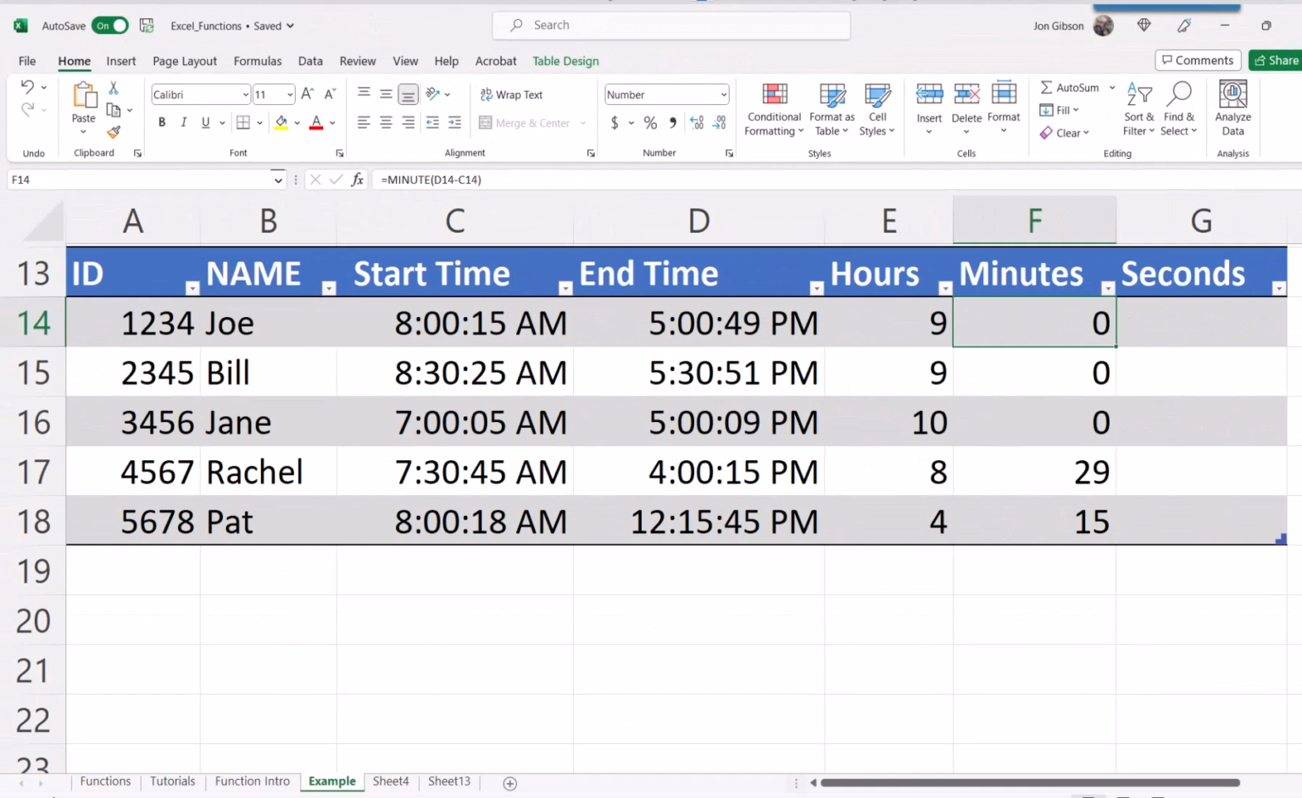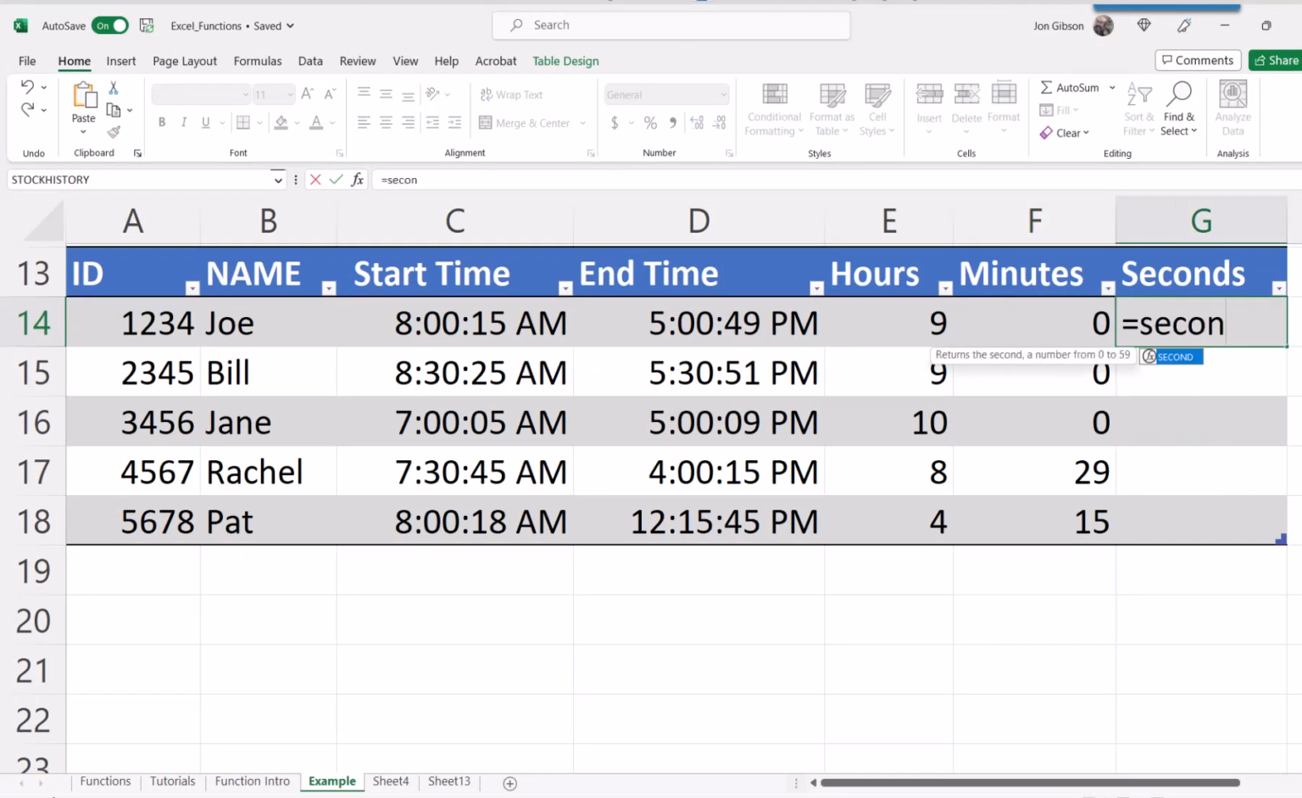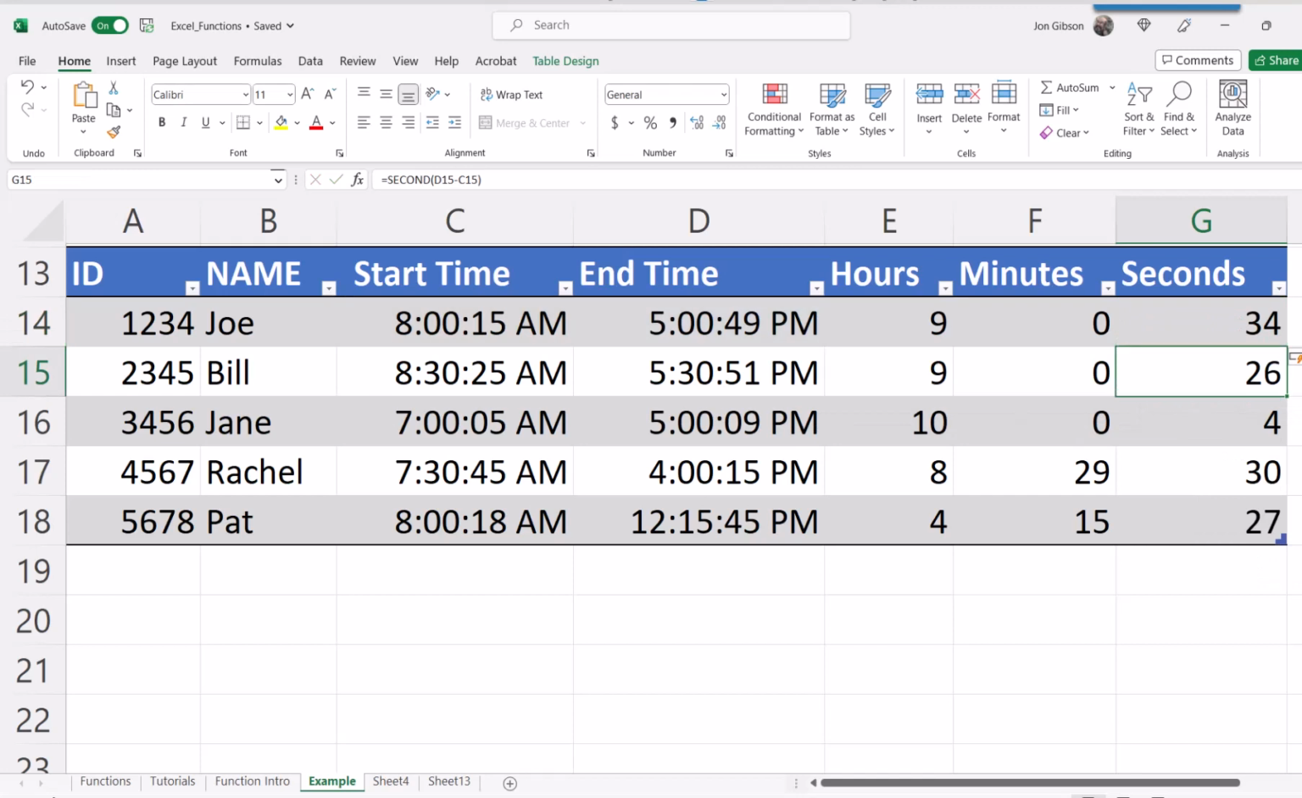Now let's add our seconds formula in the cell G14. Equals second, open parentheses, D14 minus C14, close parentheses. There. Our seconds have been added, and now we can get an exact work time down to the second for each of our employees.